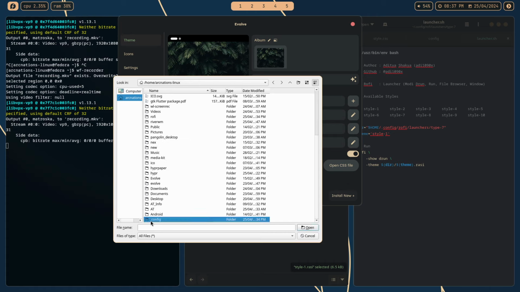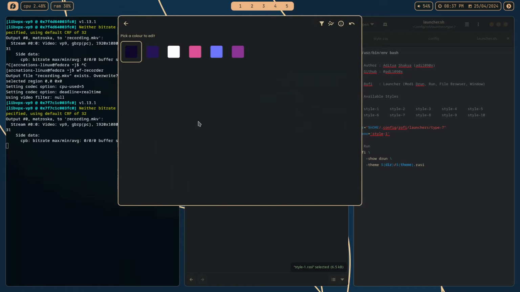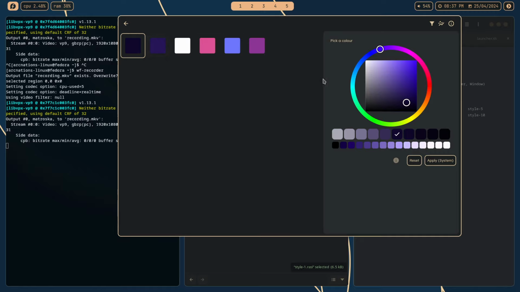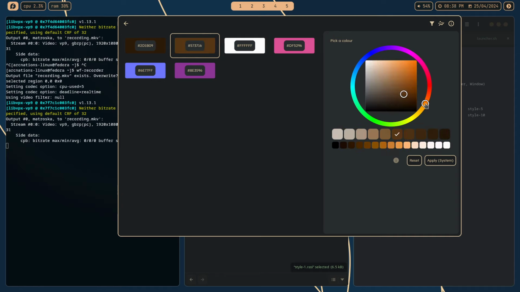Again, we need to go to .config and search for Rofi. Here we have Rofi, launchers, type 7, and style1.rasi. And as you can see, it easily launches the style1.rasi file, and you can see all the colors present over there. You can also turn this on to see the color codes, but we probably won't be needing it. Okay, just change the hue to this. Now again we have editing colors, so I'm going to skip this part and show you the final color change or the result.